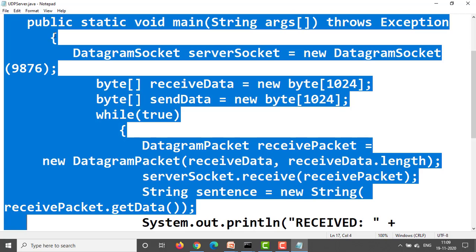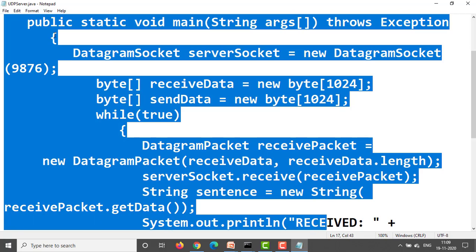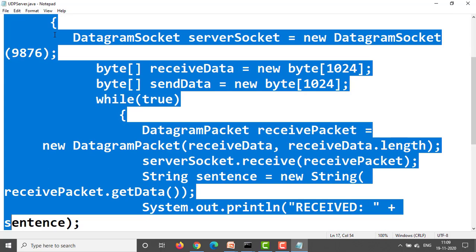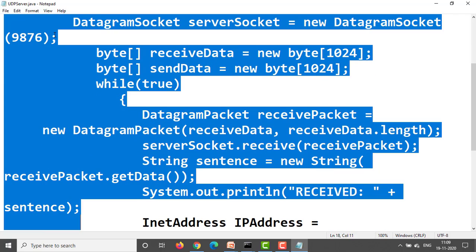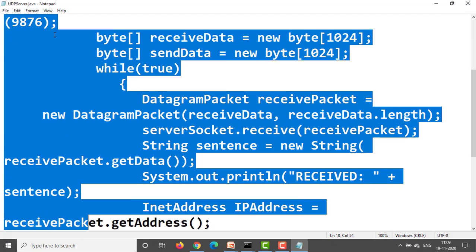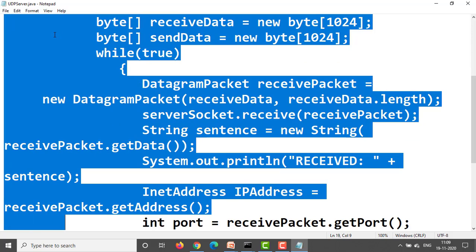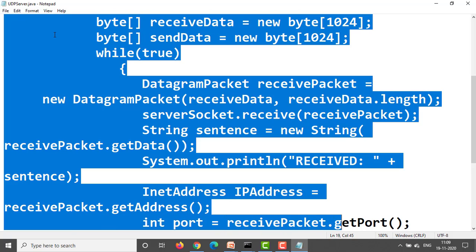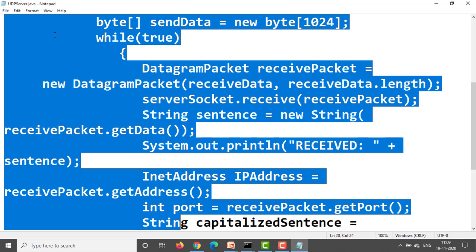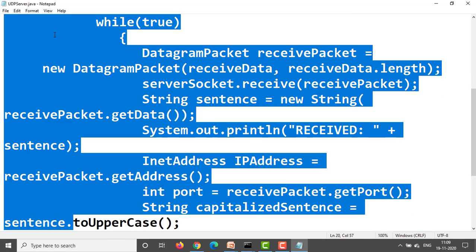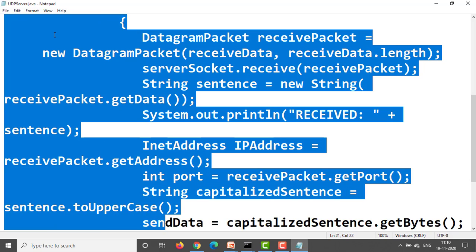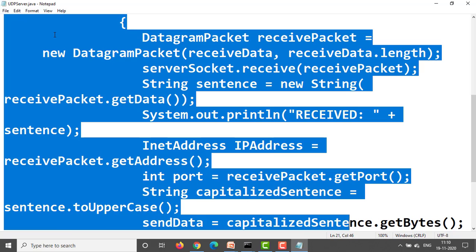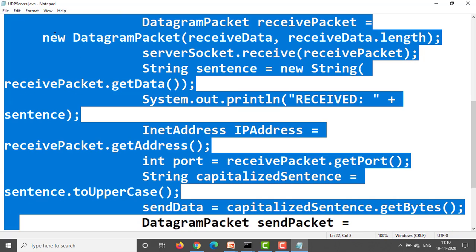System.out.println("RECEIVED: " + sentence). Next, InetAddress IPAddress = receivePacket.getAddress(); we need to get the address of whom we are connected to. For that, int port = receivePacket.getPort(). String capitalizedSentence = sentence.toUpperCase(). Here the server does some task. Next, sendData = capitalizedSentence.getBytes().